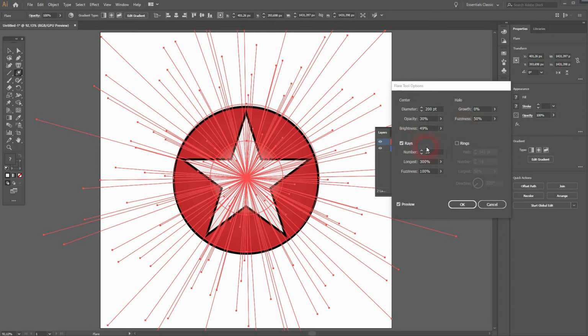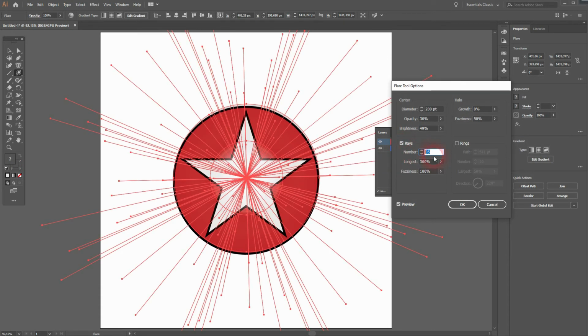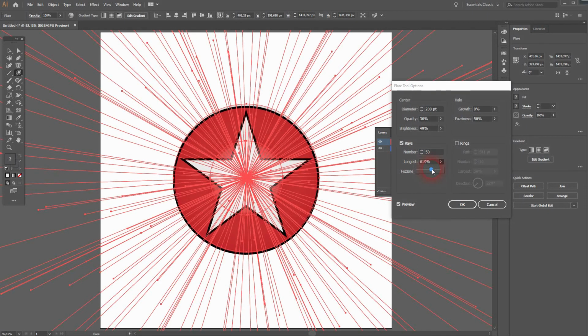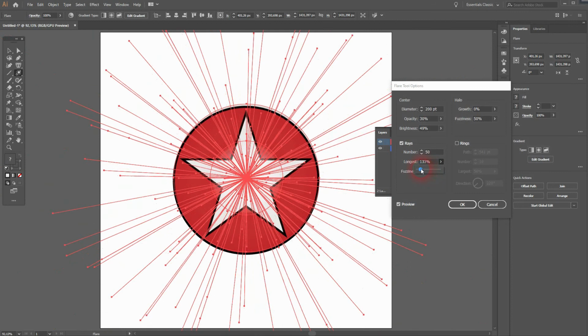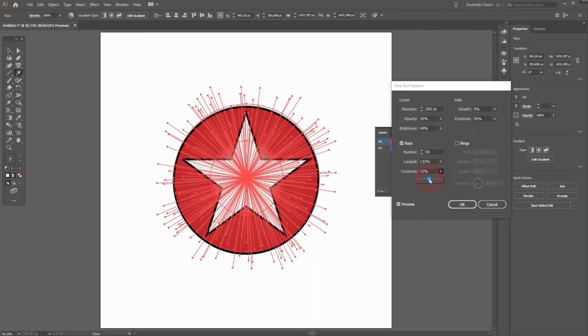And the rays, that are all of these lines that start at the center and go outwards. The number 50 is the maximum, so you can't go any higher than that. And you can change the size of them by adjusting the longest function. Fuzziness, it's a little bit hard to explain. Just try it out and watch what it does yourself. So it's more like the distribution of these rays.